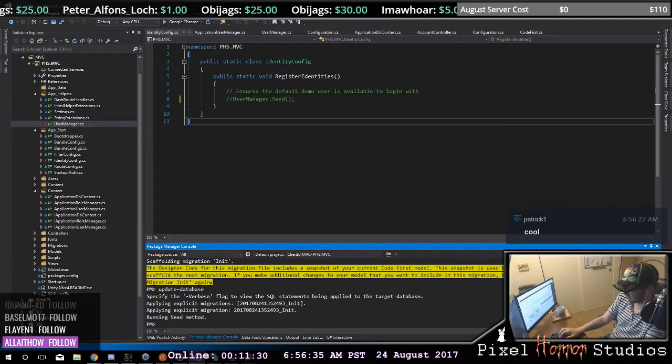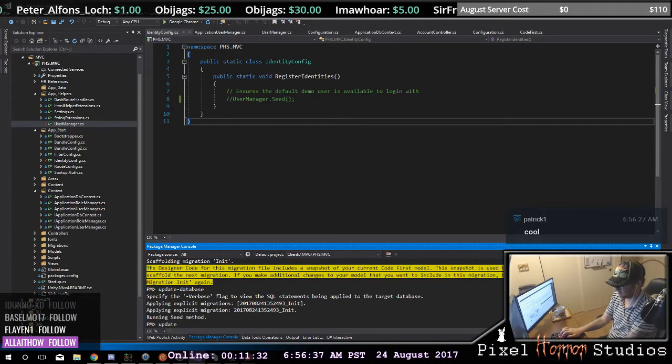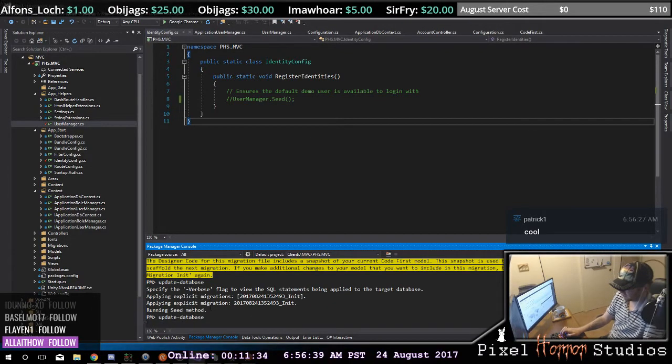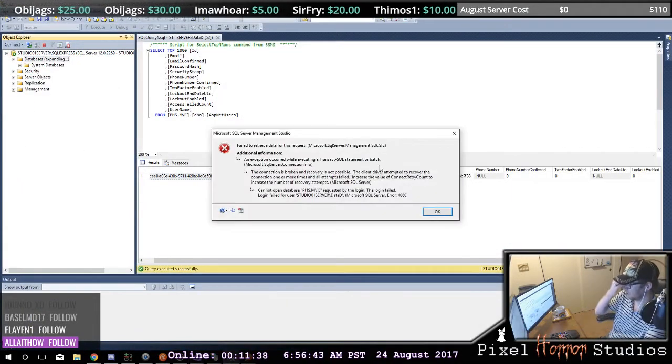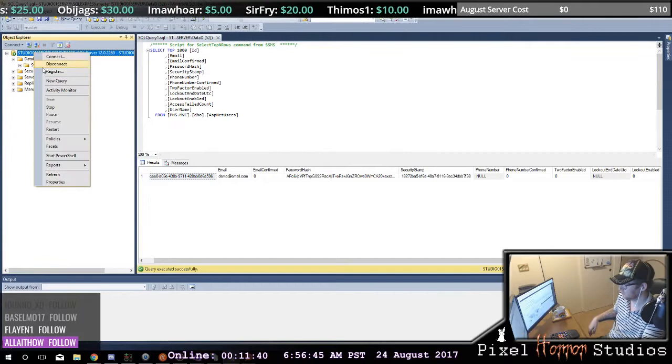Okay, so that built. So now we can update the database. We should see that we don't seed with that basic user. And then we'll be good to go. Ow, that hurt my ears.